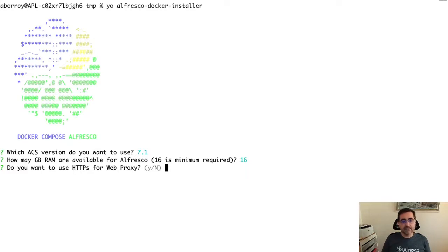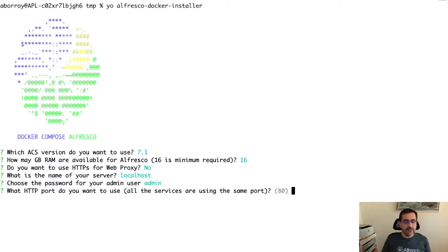And for the web proxy, remember that we are exposing the services only by using a web proxy based on Nginx. You can use plain HTTP or HTTPS with TLS v1.2. But in this case, this is a local demo, and again, we are going to go with the default HTTP connection. Then there is the name of the server, used also for the proxy, and the default password for the admin user, which we are going to leave as is. And also we have the HTTP port that we are exposing. By default it is 80, but we are going to use 8080. That is the traditional port we use for testing and evaluating Alfresco.